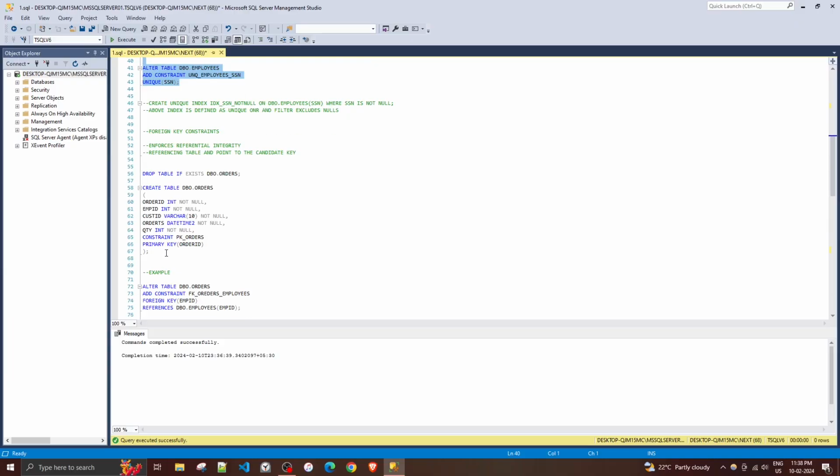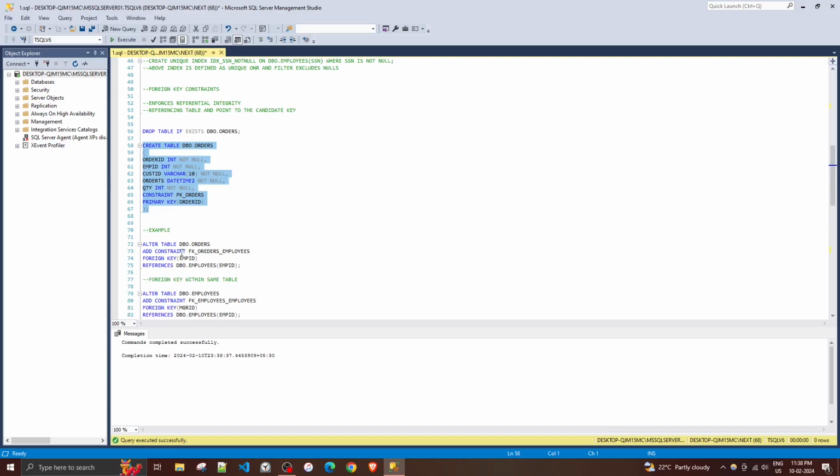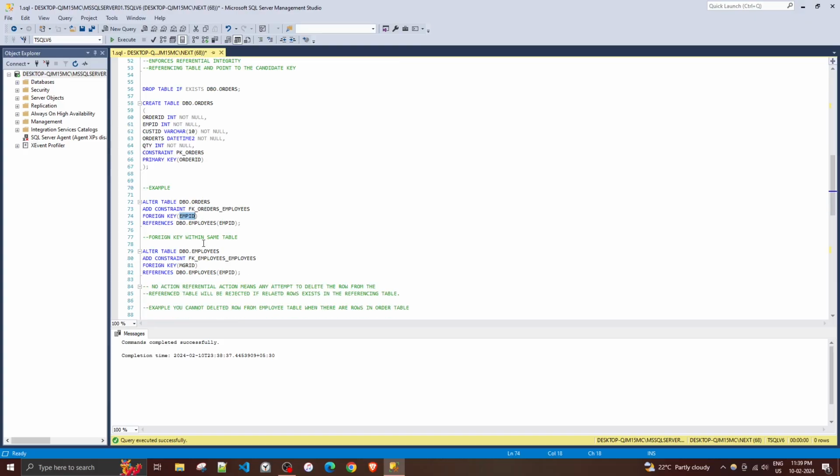Let's create another table and we are going to add the foreign key. Let's drop the DB orders if there is any, and create a new table. DBO is the database object, orders. It has these columns, and as you can see, we are adding the primary key on the order ID, right? Now we are going to alter the table to add the foreign key. We are going to alter the structure of the table DBO orders and add the foreign key using the employee ID. Employee ID, if you remember, is a primary key in the employee table, and we are adding it as the foreign key in DBO orders. Let me select, press F5, done.